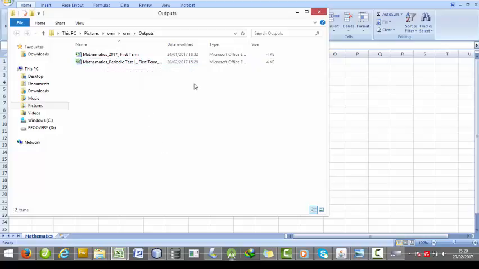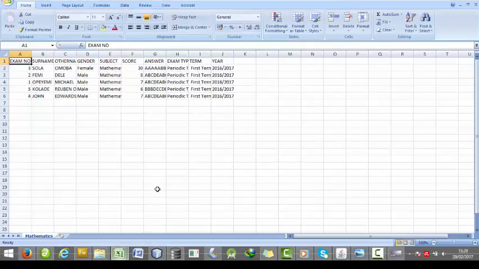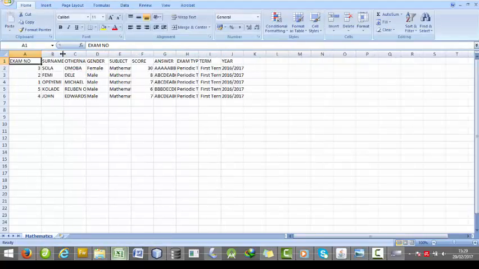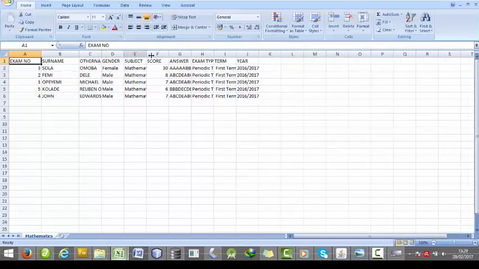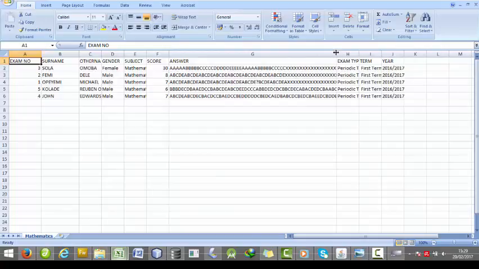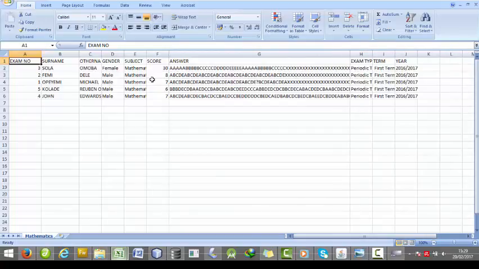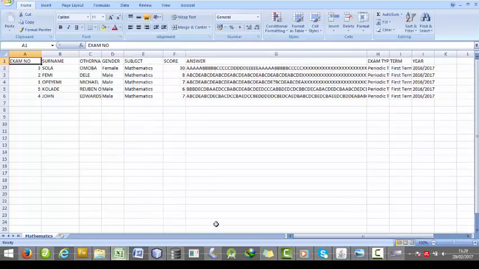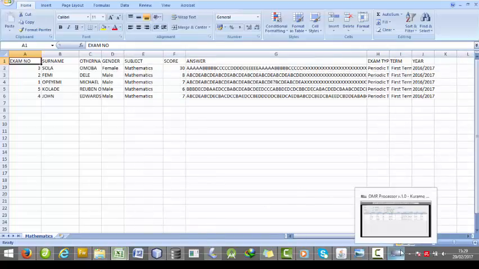So the next thing is to see the result also. Look at the result. It has been opened in Excel for me: the exam number, the surname, and even the answers that have been shaded are exported with it. So these are the scores for this subject. So that is how this system works.